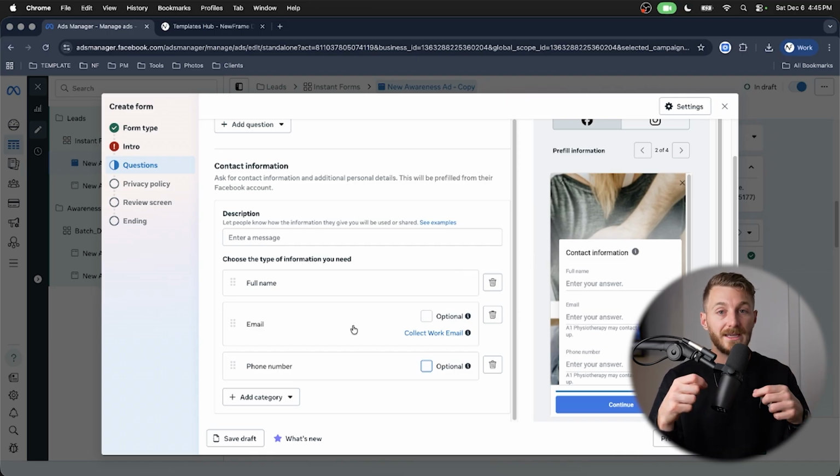And then also it eliminates a lot of people that are less intent on wanting to actually say get your services and book it.